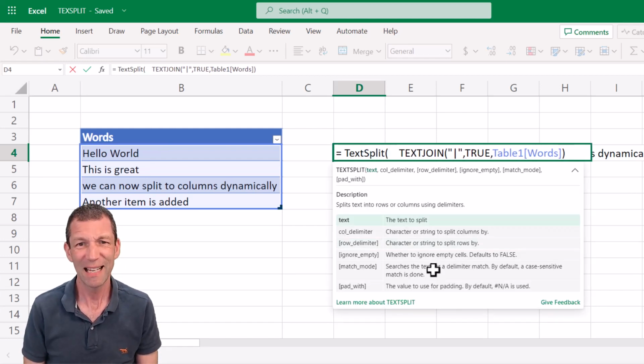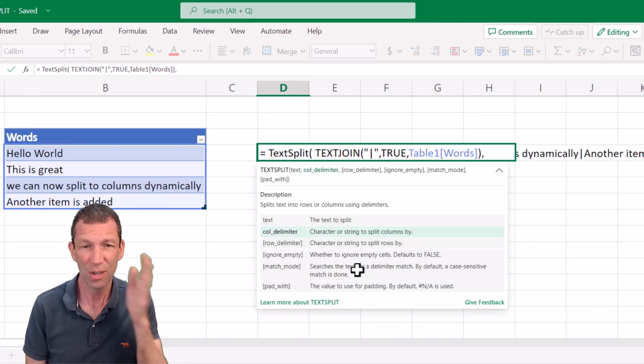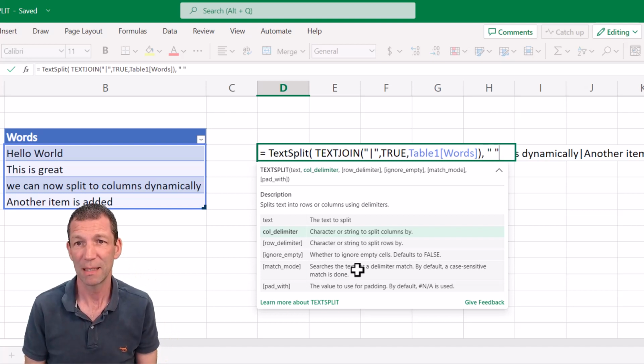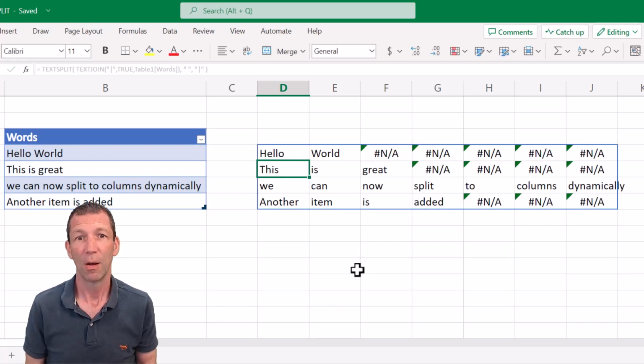Okay, the IntelliSense sometimes is a little bit slow on this, but there we go, that's the text, comma, into the columns, I'm going to use spaces, and into the rows, I'm going to use the pipe. Okay, press enter. Awesome. Okay, but those NAs are ugly.